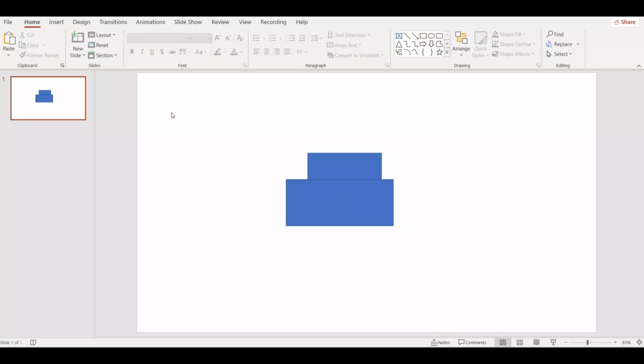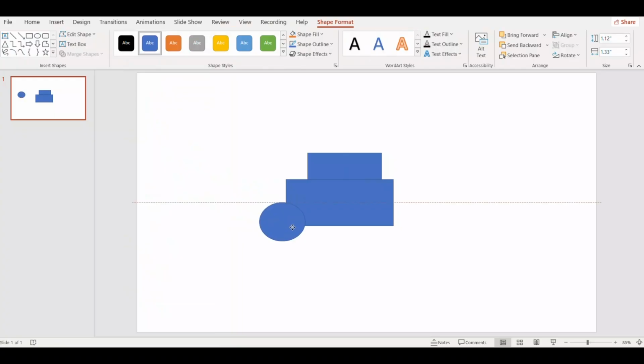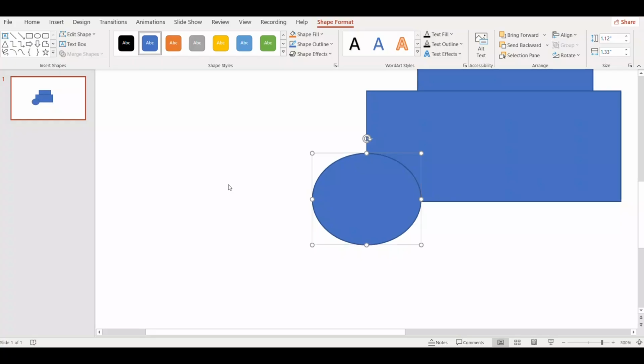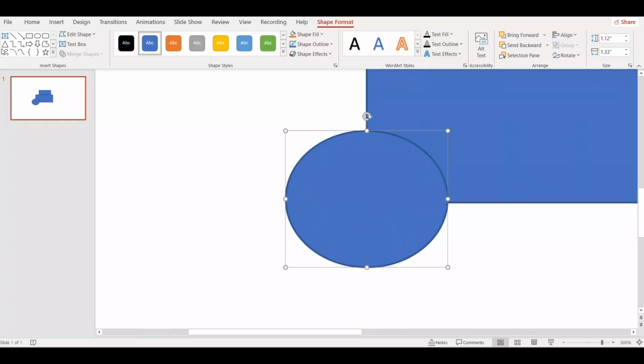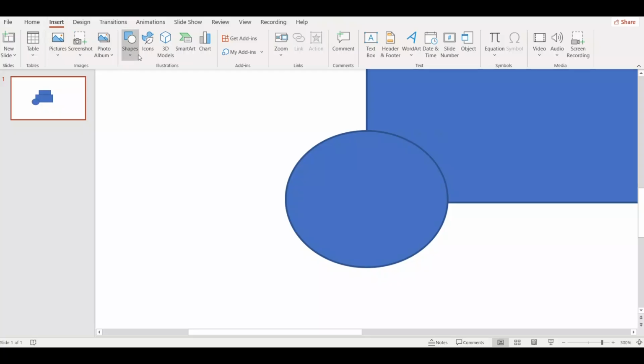For the tires I'm going to use a circle, and my plan for the tire is that I'm going to design one tire, and once I'm happy with the design I'll be copying the tire and pasting it as the second one. Let's make it a bit bigger, so when you are designing, you are designing it accurately. And after that I'll be using the line shape.